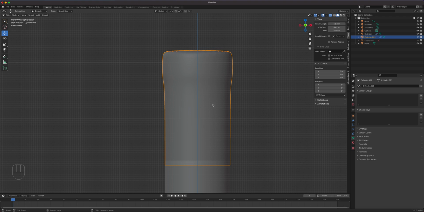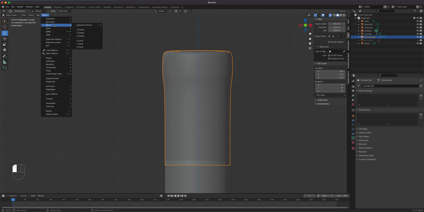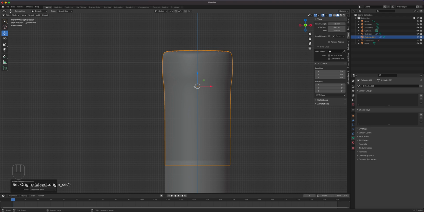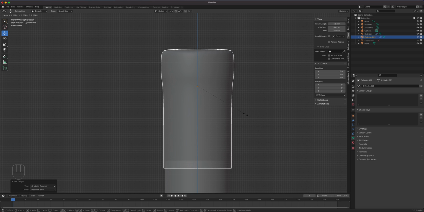We want to scale this where it's at. So while this object is selected, we go to object, we go to set origin to geometry. So you can kind of center it right here. So when I press S, it made it a little bit bigger than the bottle. We just want a little bit, as if you dip this thing in wax, right? So that's the whole point of it.